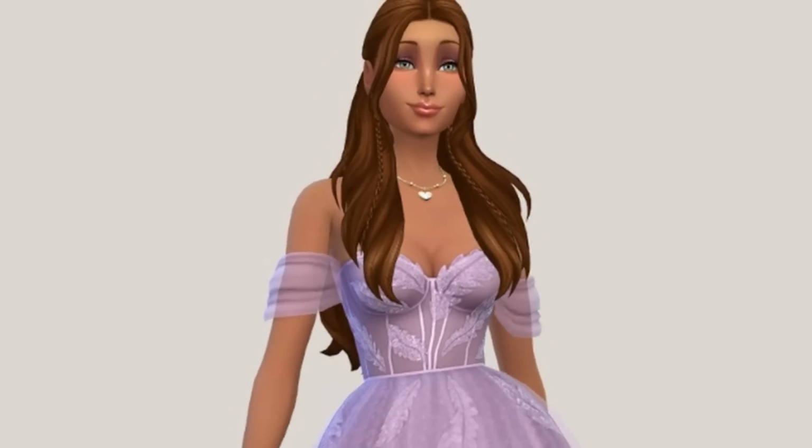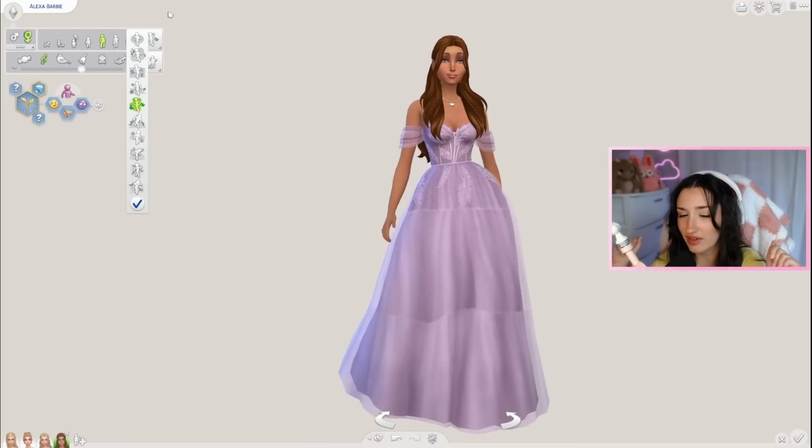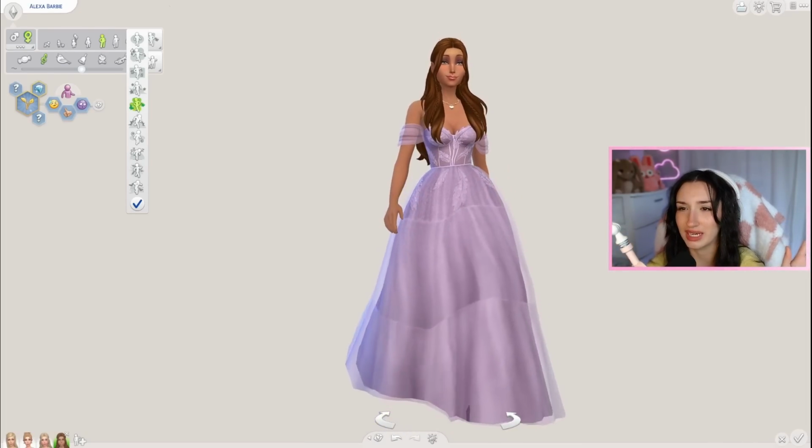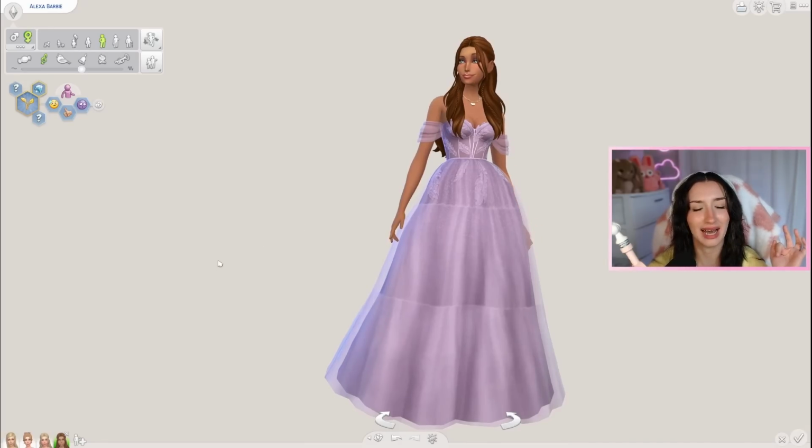I love how they turned out. I think Alexa is my favorite so far, but maybe it's just because I've been looking for some variety in how the Sims are looking.